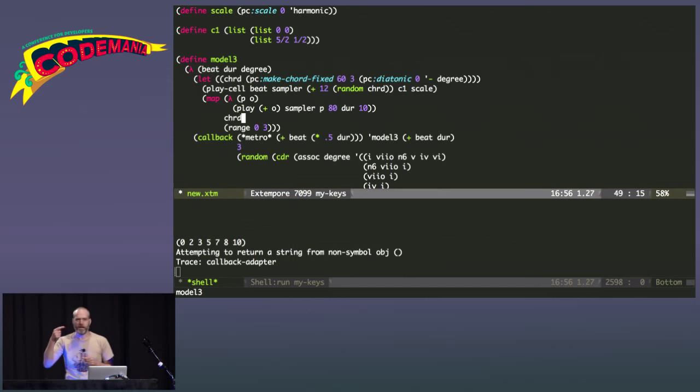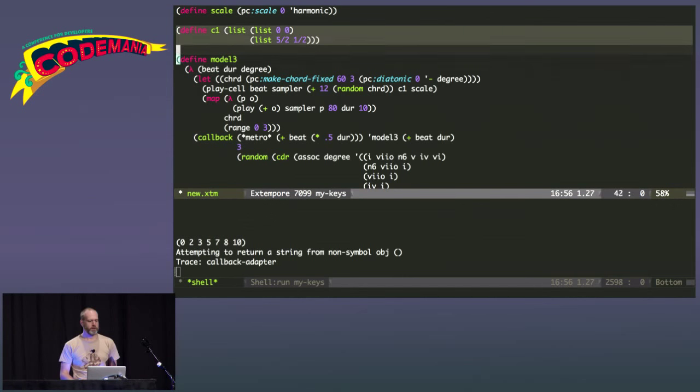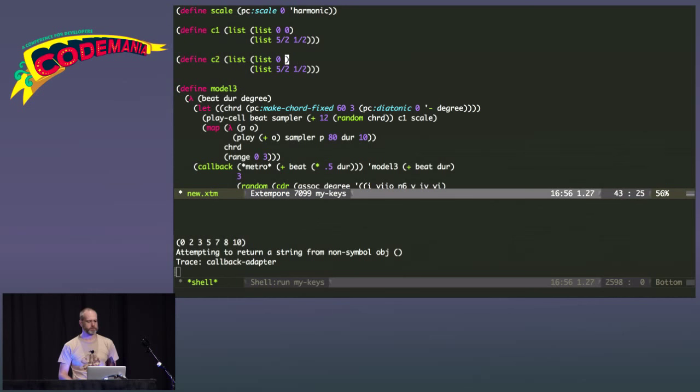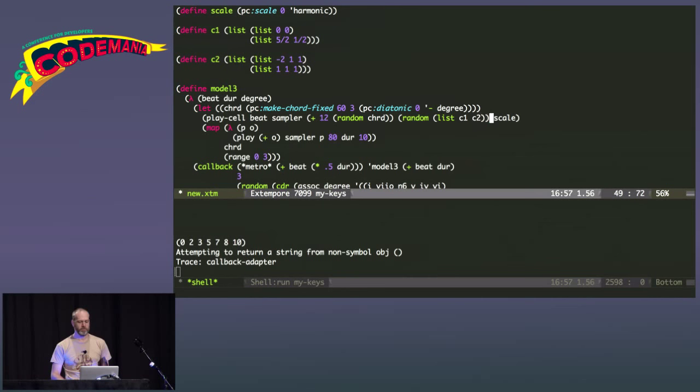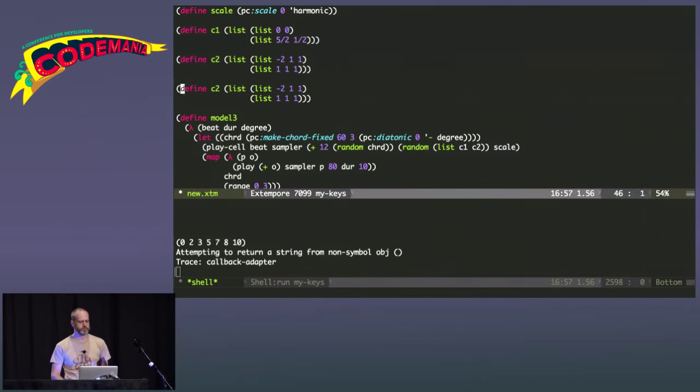Things get a bit more interesting though if we start adding some additional cells. So let me come over here, we'll punch in a cell 2. And then of course we can just randomly choose between the two cells. That's then chosen the second of the cell quite a few times in a row. Let's add a third cell here. We'll add it to our list of random cells.